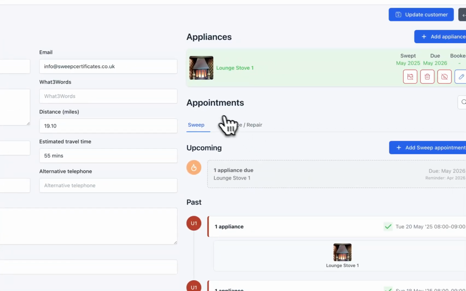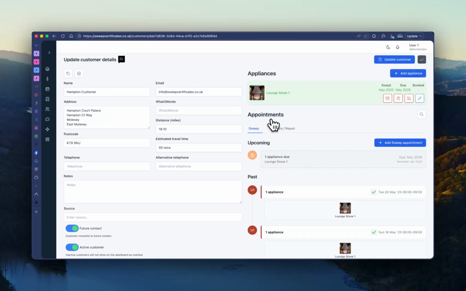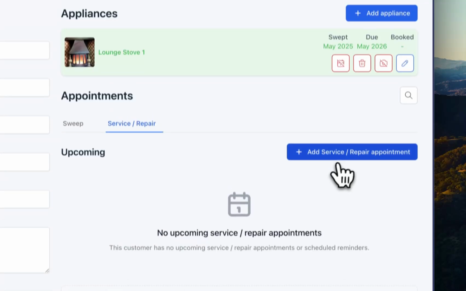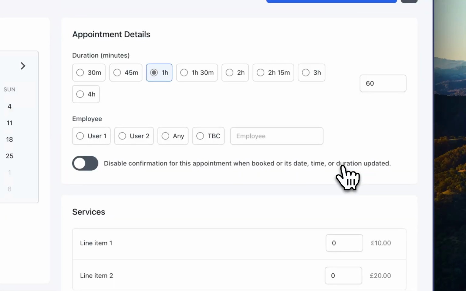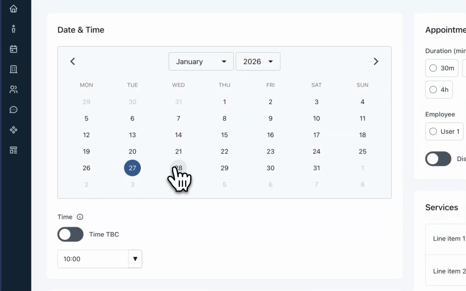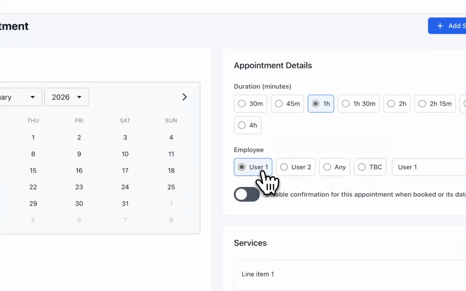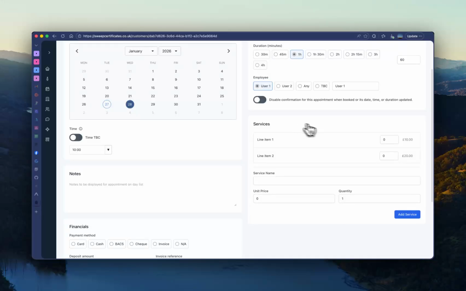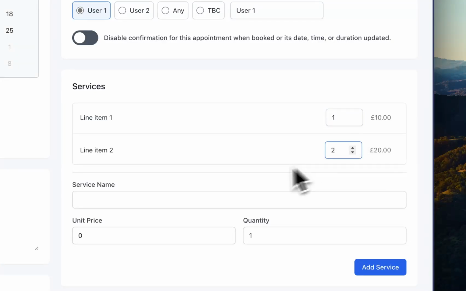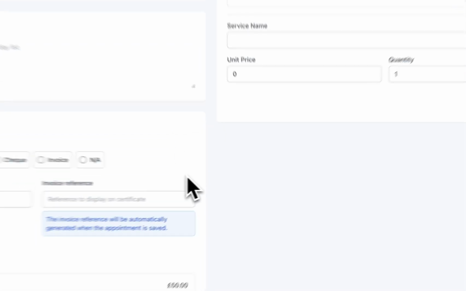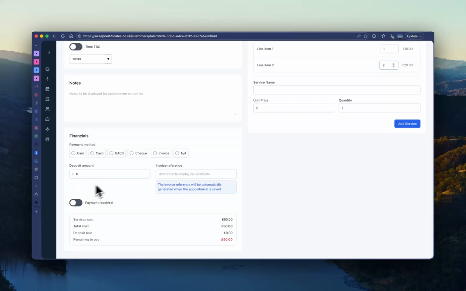So if we now just pick a customer, we see we've got this additional tab under appointments, which is our new appointment type. So we can go in here, click to add a new appointment, obviously pick a date and a time and a duration and who is undertaking this appointment. And then we've got our line items, so we can add them ad hoc or we can select from one of our existing ones. And so we've got notes and the financials.